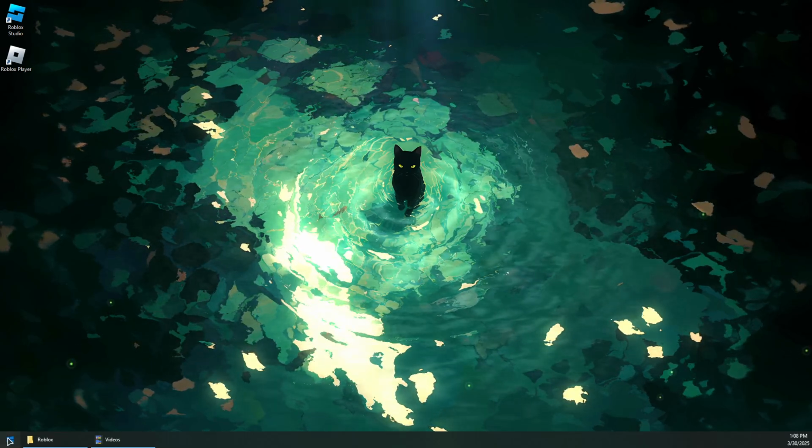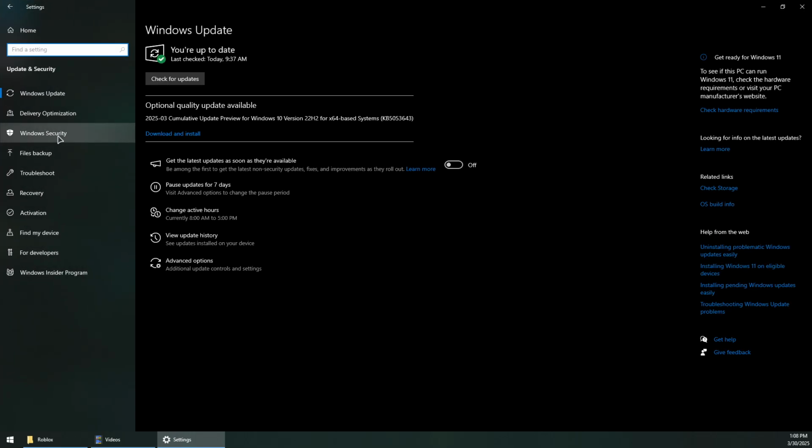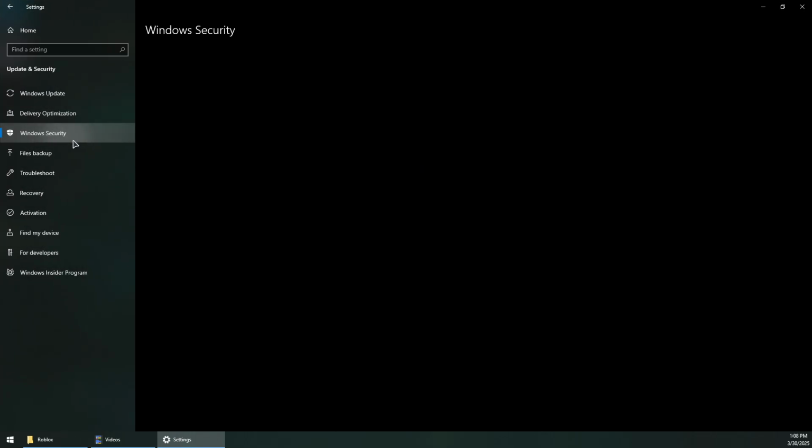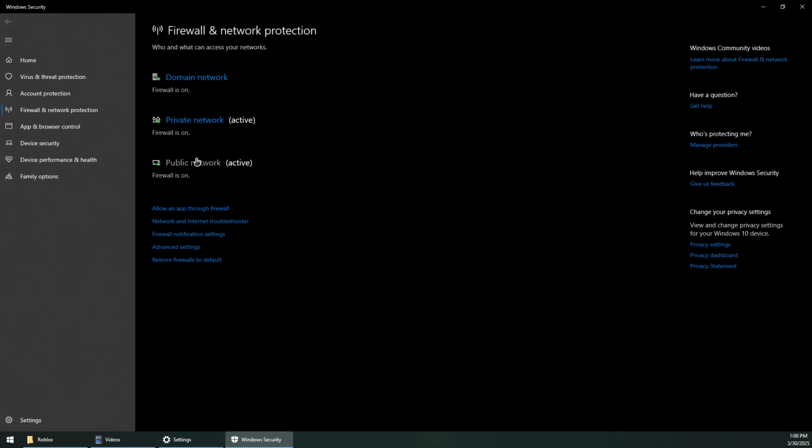So what you can do is open Settings, then Update & Security, and go to Windows Security, then Firewall and Network Protection. You can try to temporarily disable all of these right here.